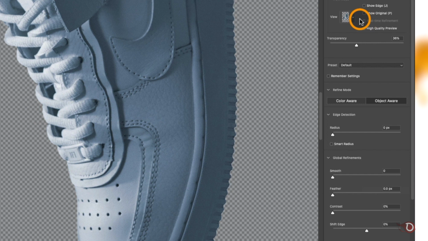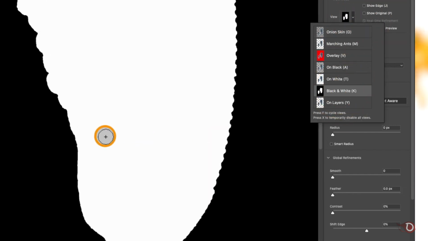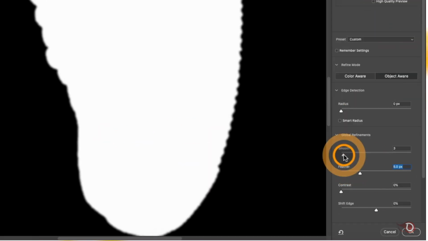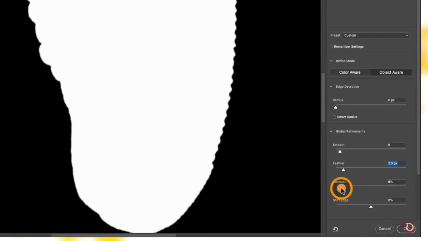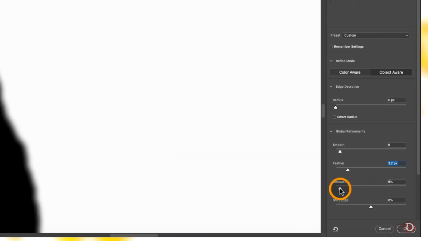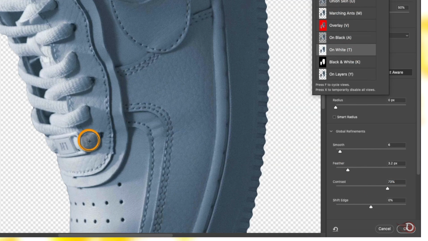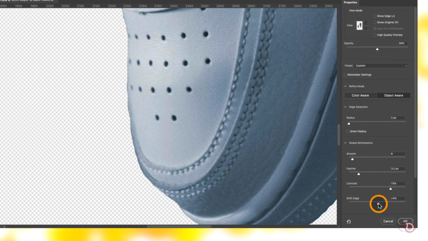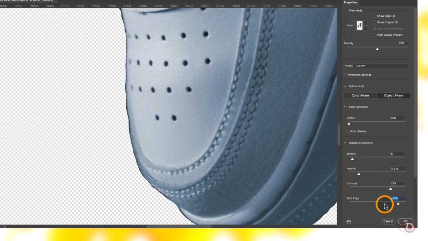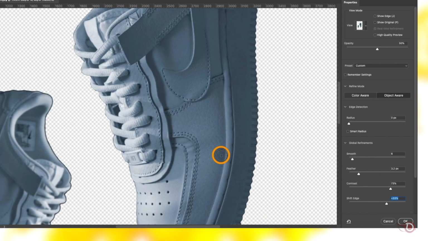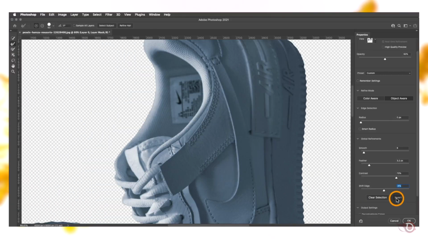In the Select and Mask window, change the view to black and white, then increase the feather here. And now increase the contrast. Also adjust the Shift Edge slider here. I think we are good here. Click OK and you will notice that a new layer is created.